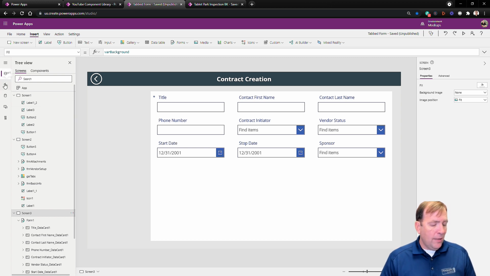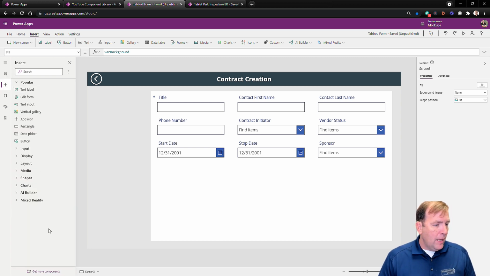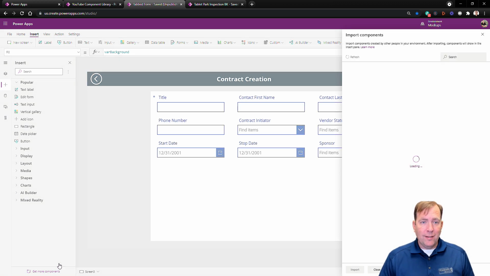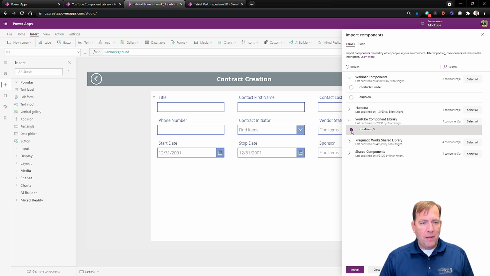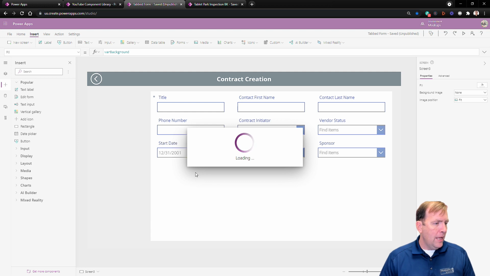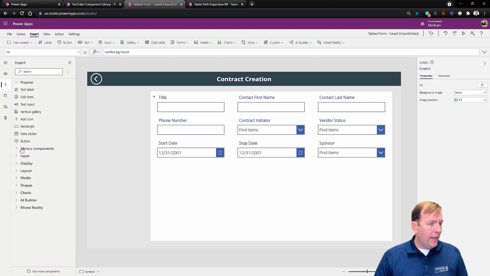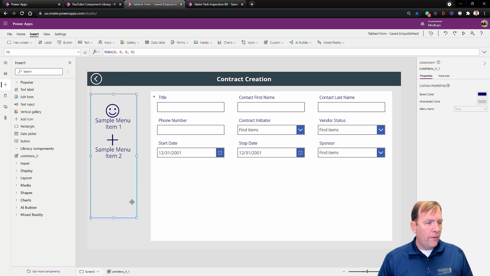So to do that, I'll hit the plus button on the left area. At the very bottom, it says Get More Components. When I select that, it'll find there's my YouTube component right there, and there's my vertical component right there. So I'll hit Import. That then brings it over, and under Library Components, I can select it, and it's going to drop it in right there.